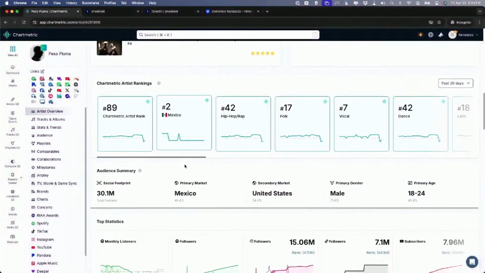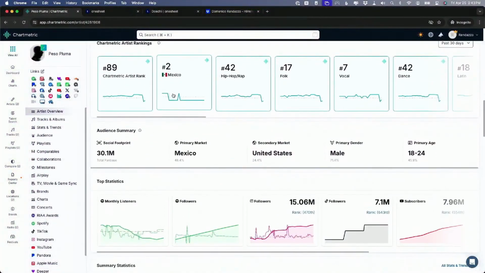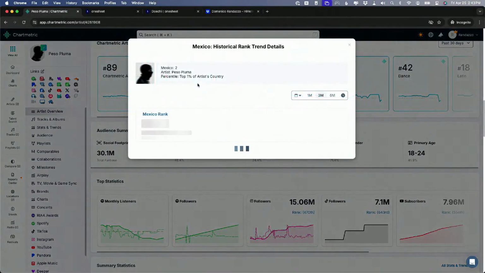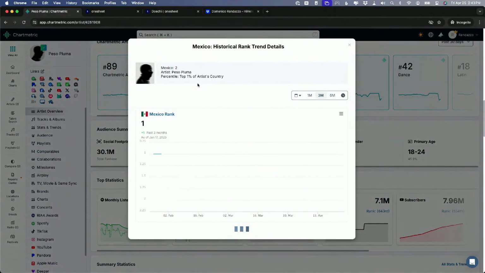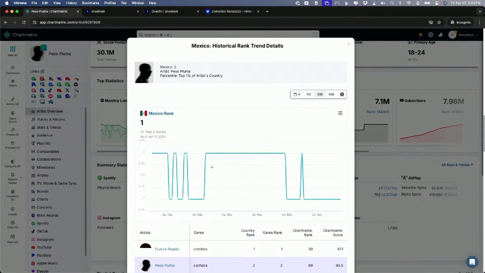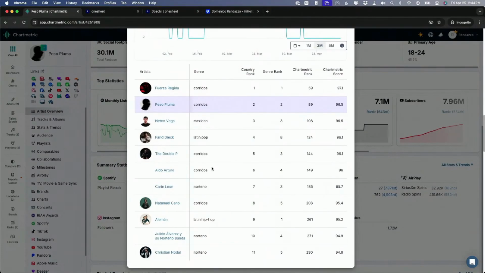And along those lines, if you scroll down here, we have some charts. This will show you where you rank amongst all artists on Chartmetric, and also where you rank in terms of your home country and your top genres as well. You can click into any of these charts, which will show you where you stand amongst the competition. So you can see who's perhaps just a few steps ahead of you or a few steps behind you according to the data.